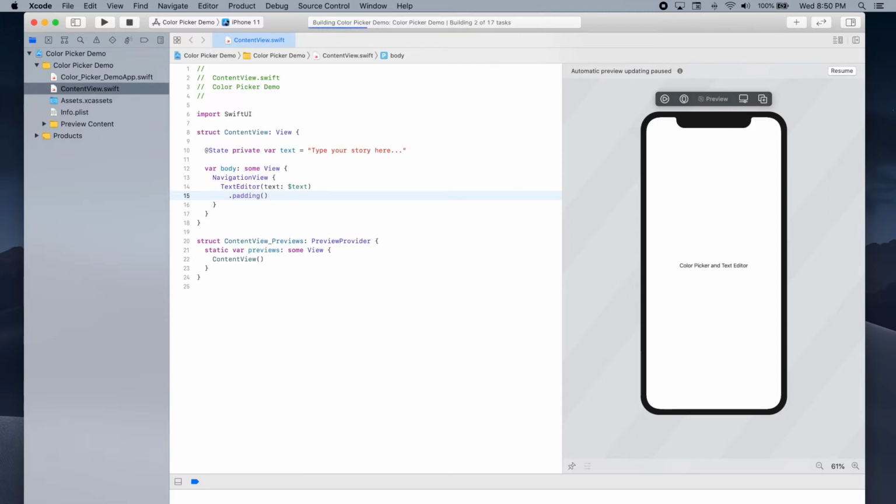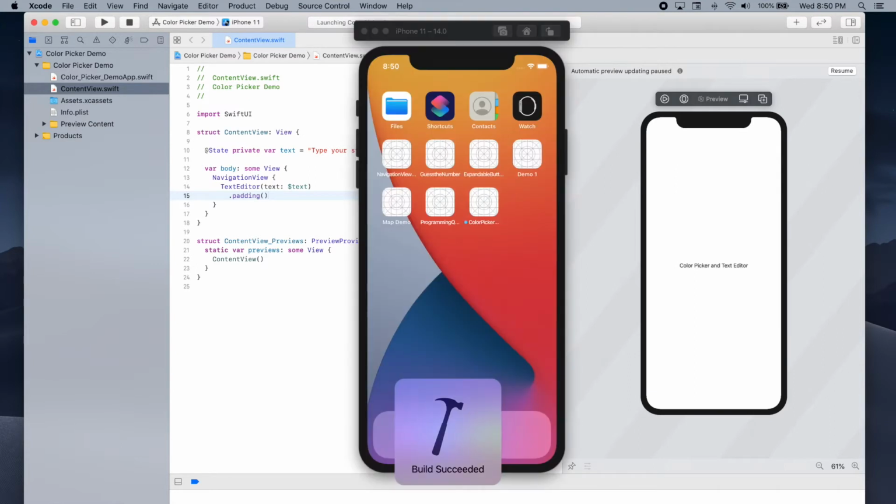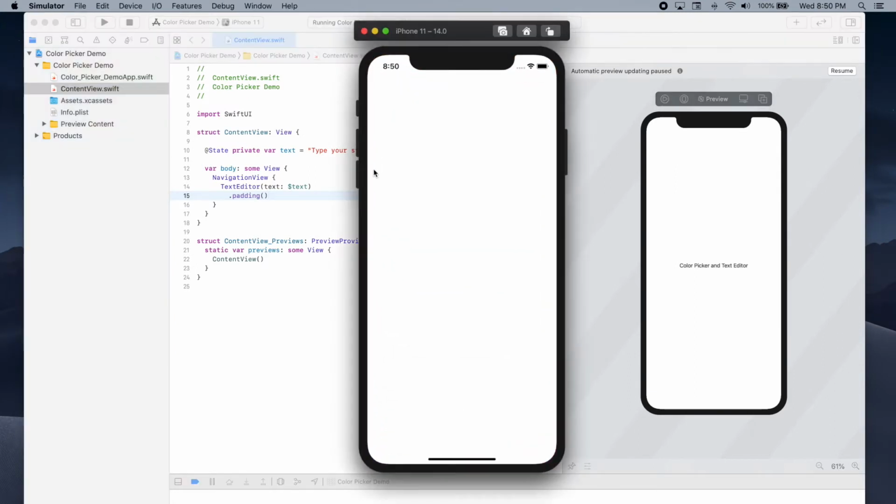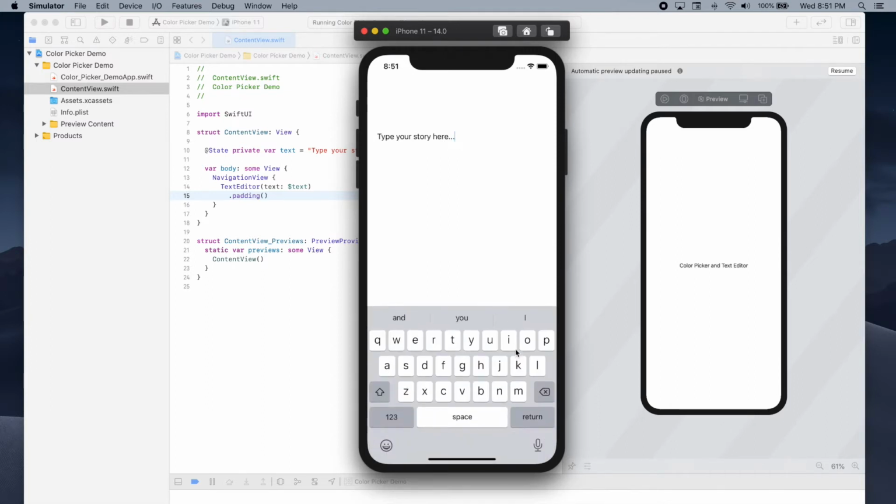So let's run it and see how it looks. As you can see, we have our initial string that says "Type your story here." And if we tap on it, the keyboard appears and we can delete text and type anything we want. Cool. And we can return to add a new line. Now, one problem here is that we can't dismiss the keyboard.